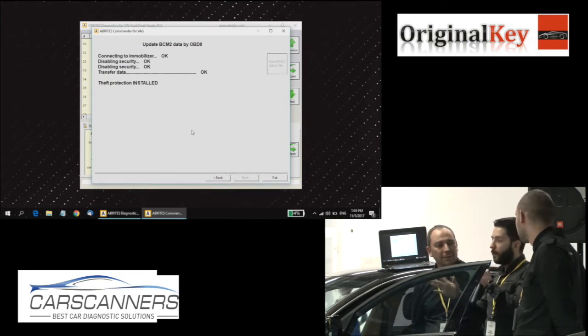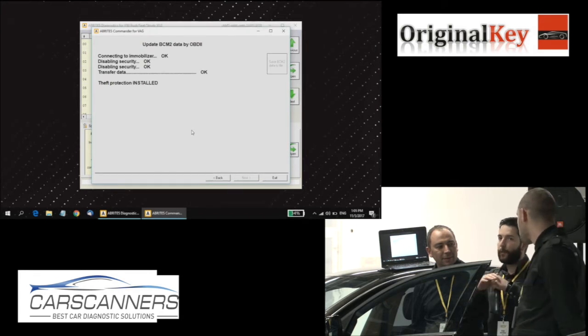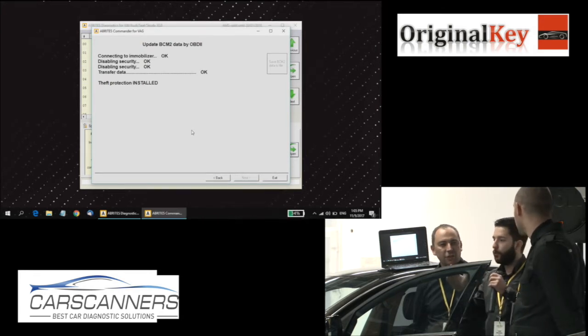If this anti-theft protection is enabled, if you do not have a working key from this vehicle, there will be no way to program a key.